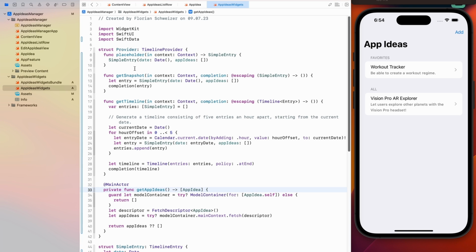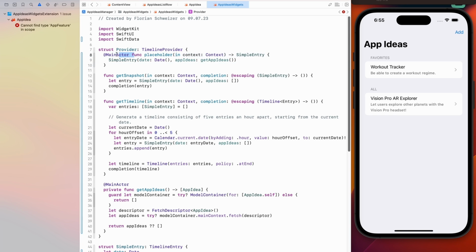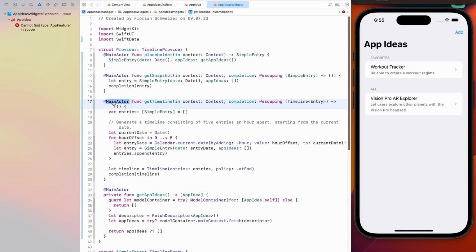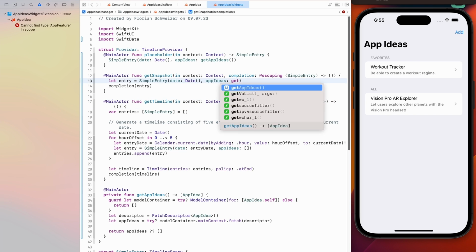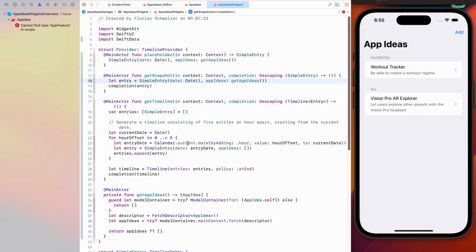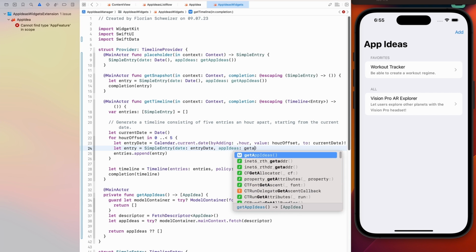So now let's go through our timeline provider and make sure to actually use this function. So everywhere where we have the SimpleEntry, we can now just call getAppIdeas. And we have to make sure that we mark this function as a main actor as well, just because getAppIdeas needs to run on the main thread. So we can do the same thing for the other two functions, so getSnapshot and getTimeline. And in here we can say getAppIdeas. And then in here we can also say getAppIdeas.